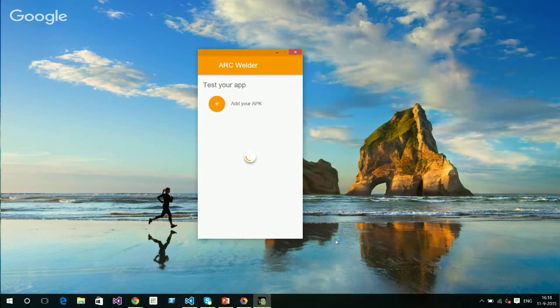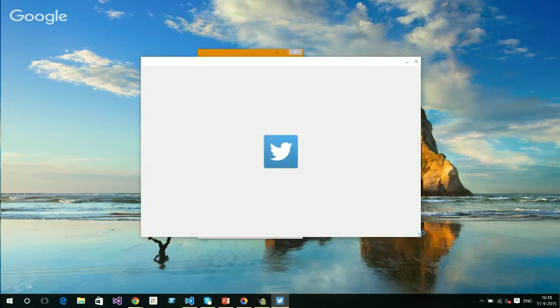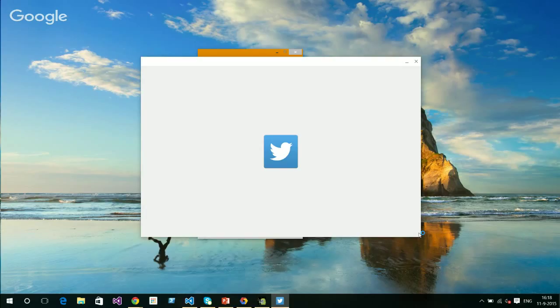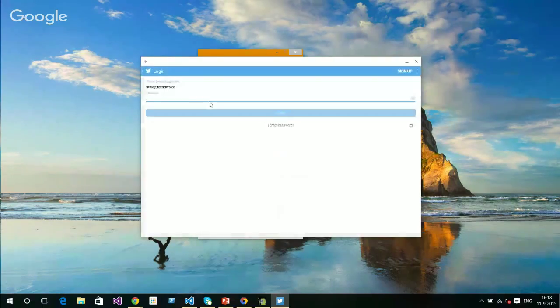I went there and downloaded it. And then it takes a second to boot up, and I go here, test, and it will go ahead and create a Chrome app shell, and it will run the Twitter app inside there. It's the same Twitter app that's on Android. There we go. Log in.